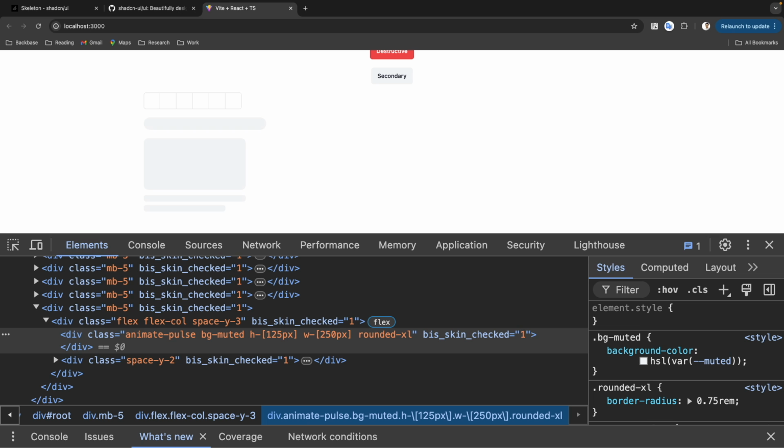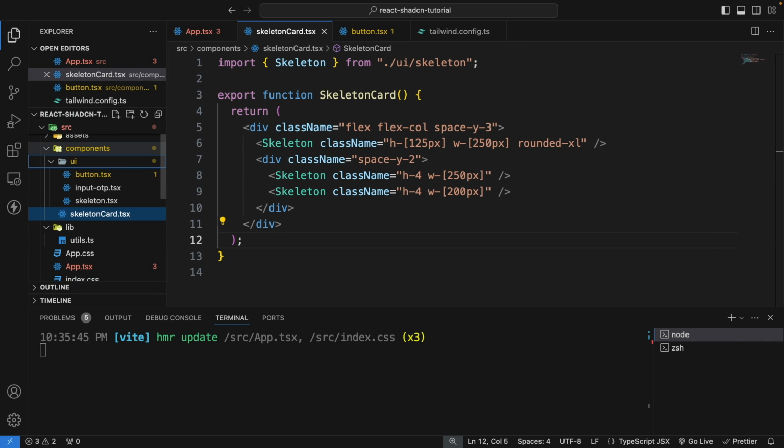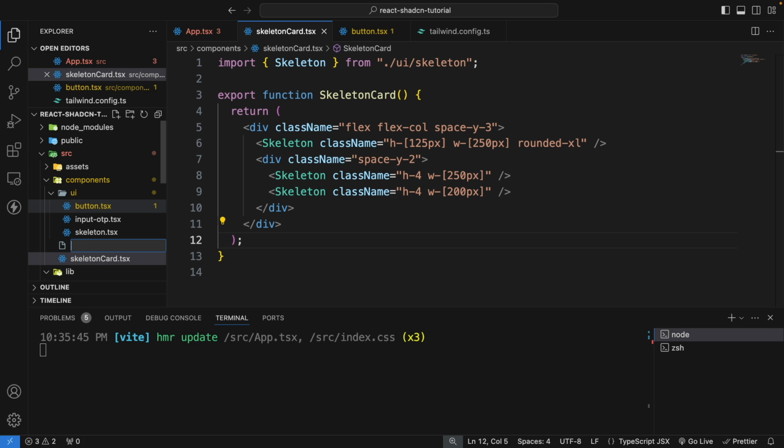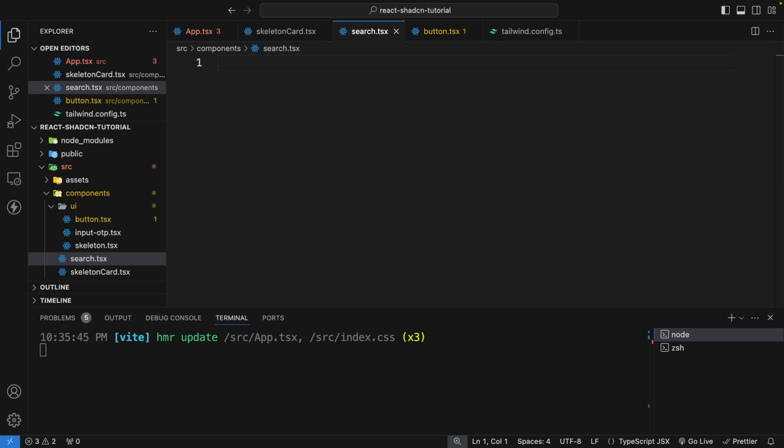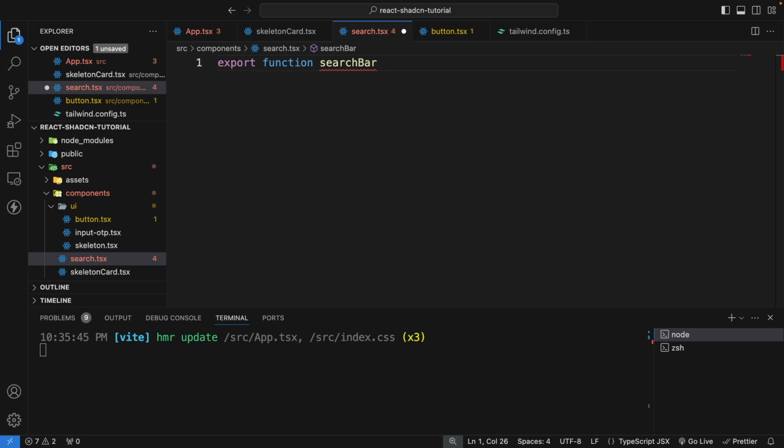Similarly, we can also have the search bar. So let's say if you want to have a search bar, what I will do is I'm going to go here and add a new file which will be search.tsx. All right, and for the search bar, if I want to have a function, then I will have the export function SearchBar, and then we can just return a JSX. So what I will do is I'm going to change this to search bar.